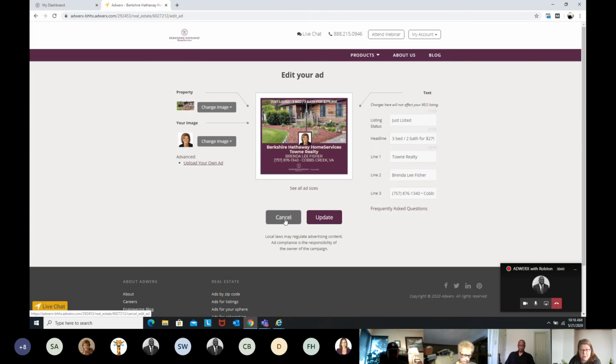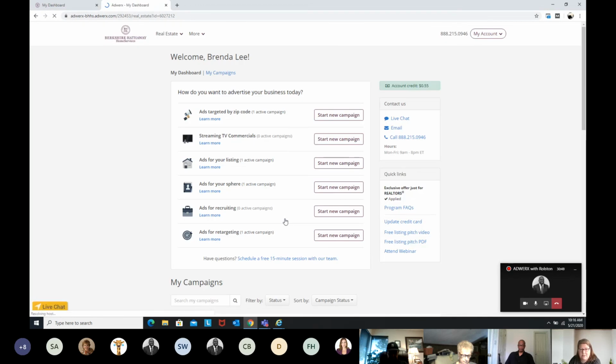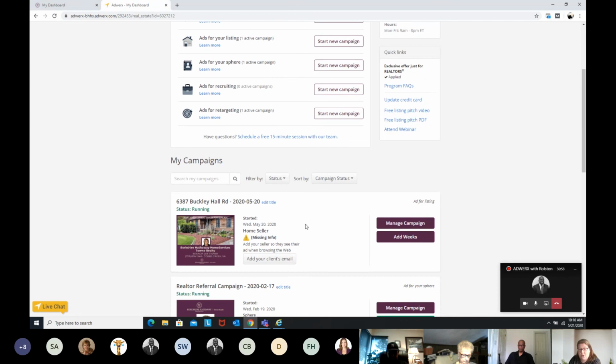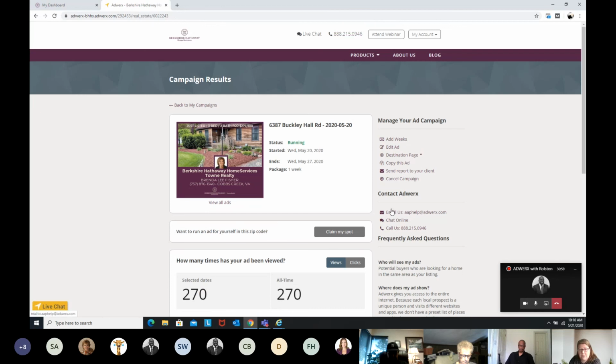I'm going to hit cancel because I don't want to change this ad for her. It's going to take us right back to that screen. Give it just a second here. Okay. I do want to make one other change to this ad. We're going to hit Manage Campaign again. Remember, this is how we're going to update and change ads. Remember we talked about that destination page.